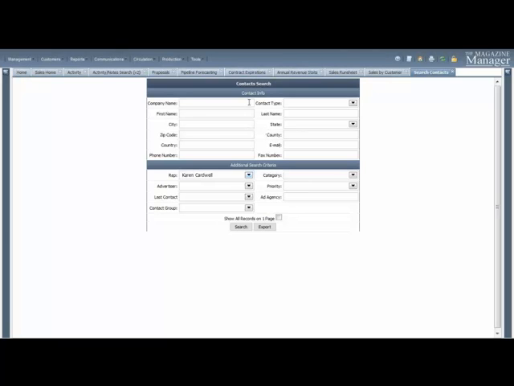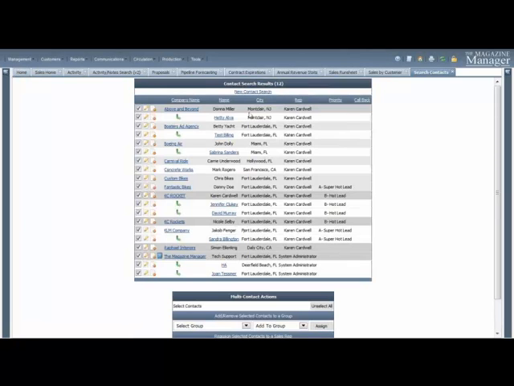You have your demographic information on the top and additional search criteria on the bottom. You have advertiser, yes or no, does this person have a contract in our system? So you can further define what you're pulling up. Now, if I want to pull up a list of my entire list of who I'm assigned to as a rep, I can select the Show All Records on One Page function. Now, when I do this search, it's going to then bring up everyone in my contact list.